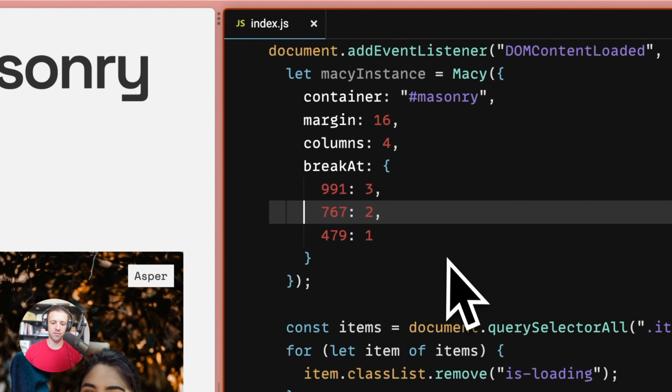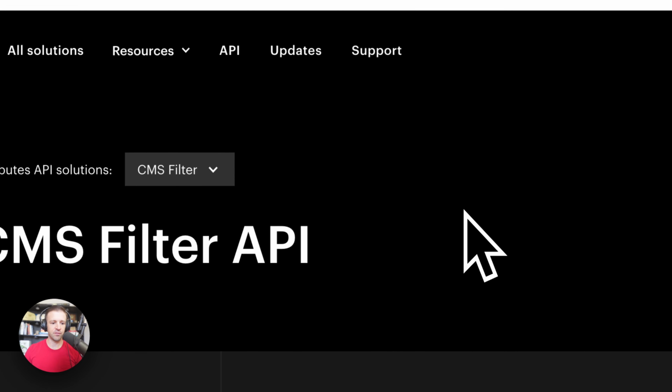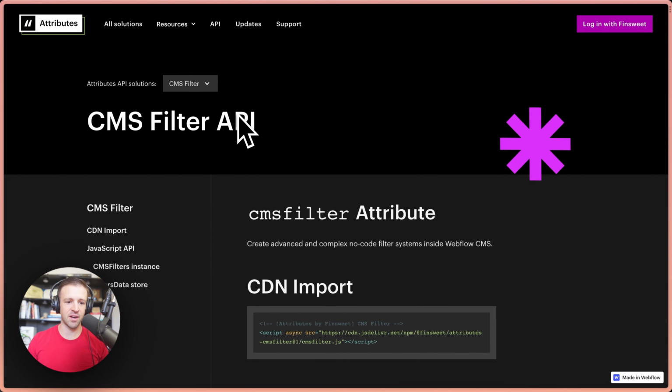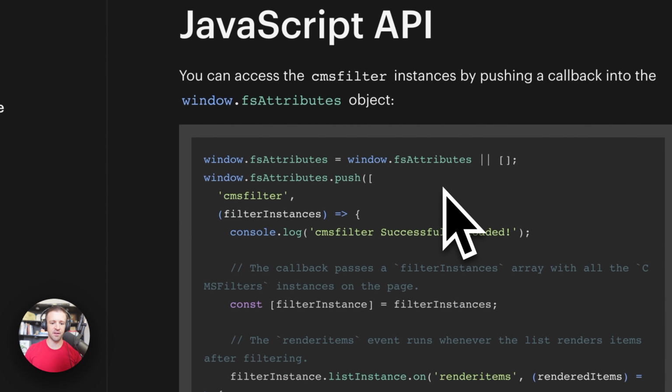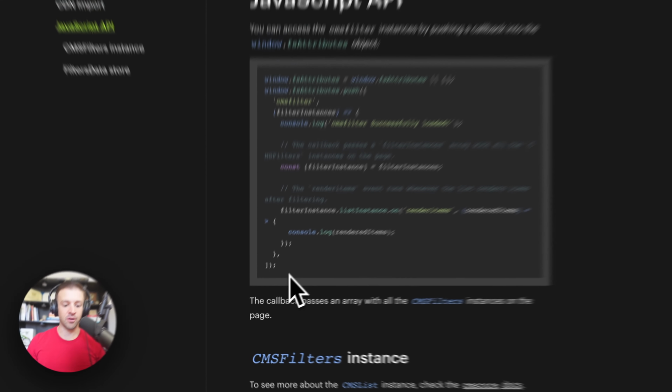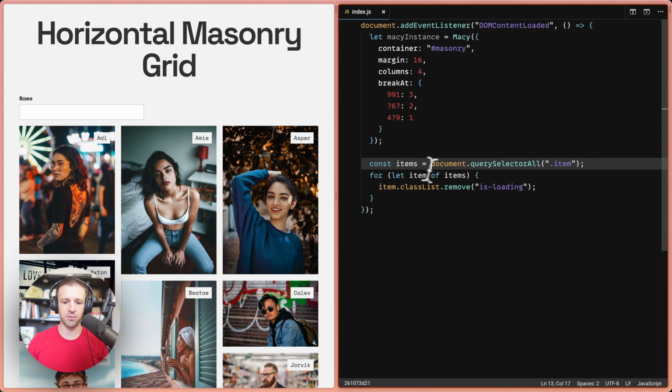So instead of my code over here, I'm going to go to the attributes documentation. And if you search for something like CMS filter API, then you'll want to grab the CMS filter code that is down here in the JavaScript API. So I'm just going to copy this, and we'll come back to our code here.